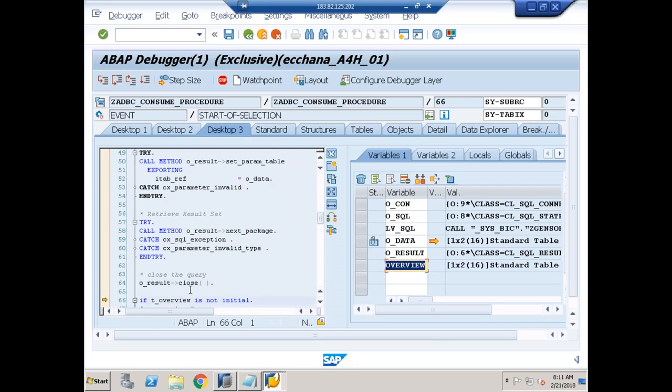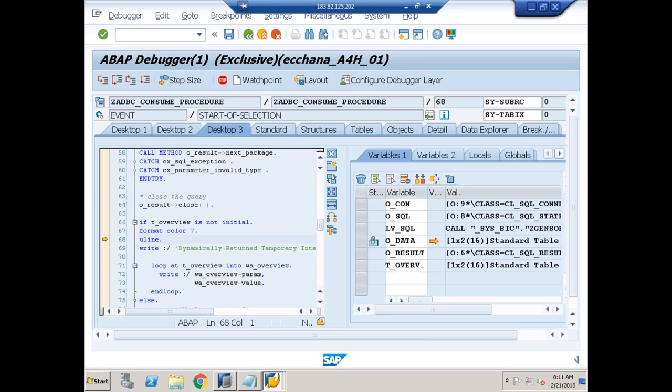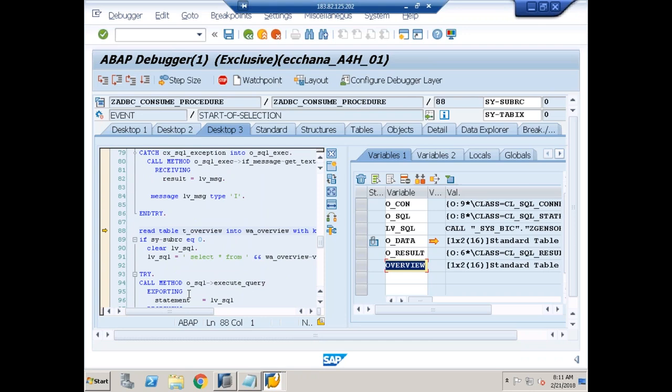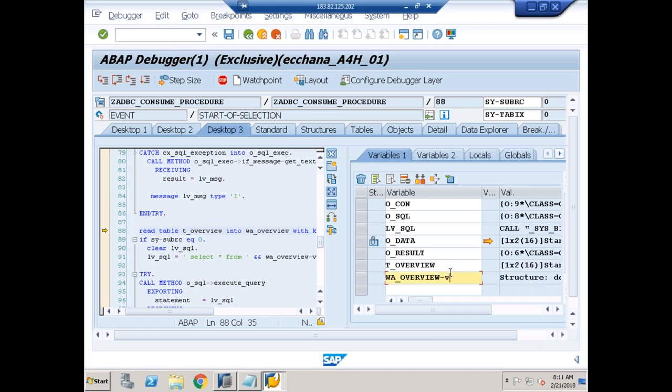If t_overview is not initial, then I'm just displaying it for our reference. Yes, got displayed. Then I'm reading that into my work area, so w_overview-value will contain the dynamically stored internal table. If the size is equal to 0, I'm constructing the SQL query now again. Yeah, the rest of the process is the same.